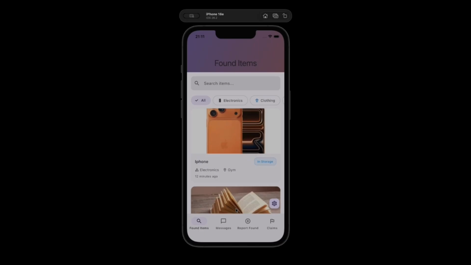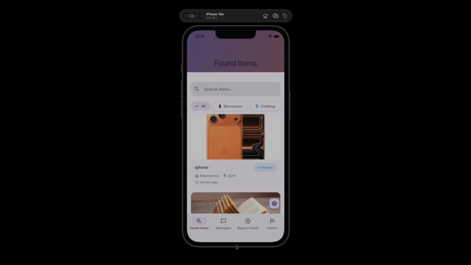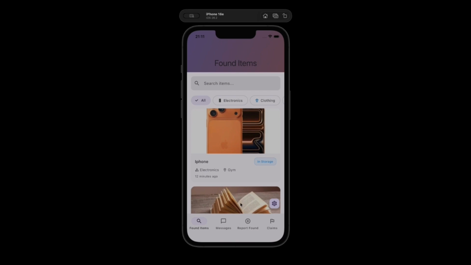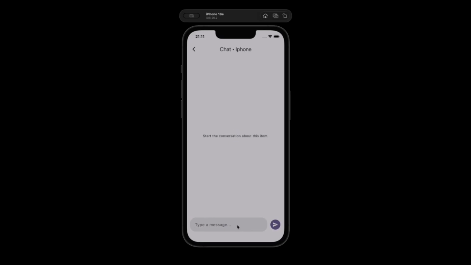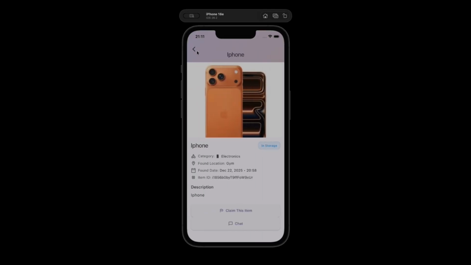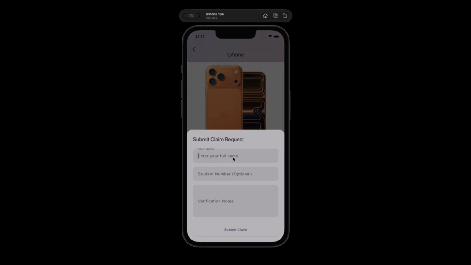Now, I will show the message and claim process. First, I will send a message to the finder. Hello. I go to the claim section and click send claim. Like this: my name, Edip, my student number, and verification note.